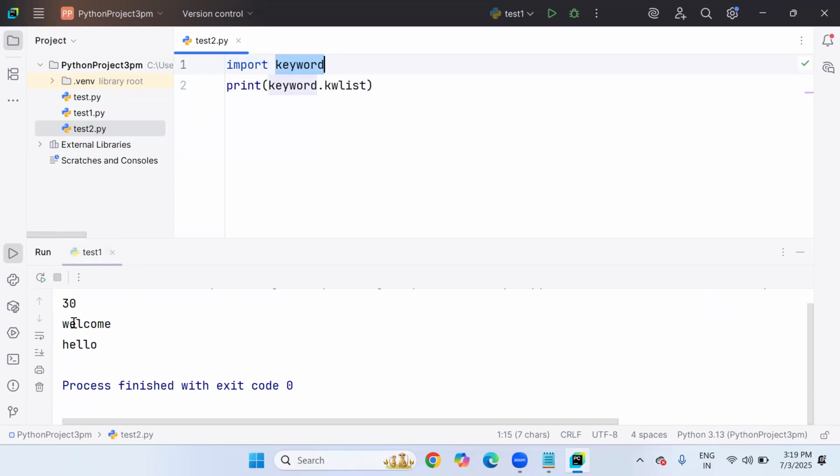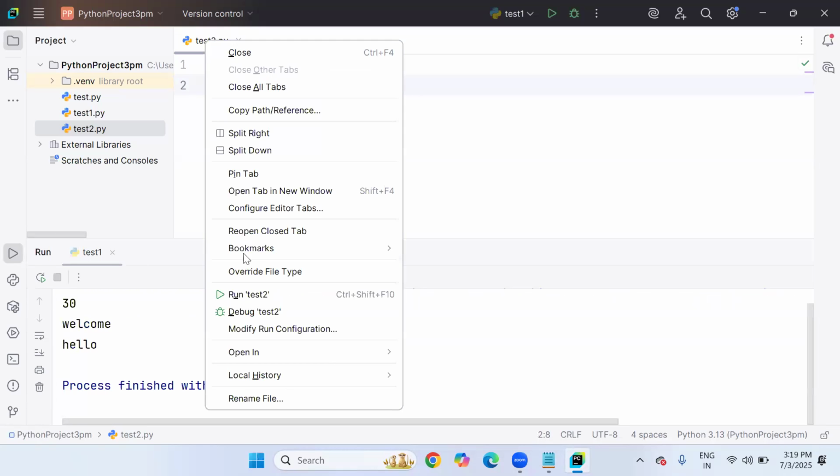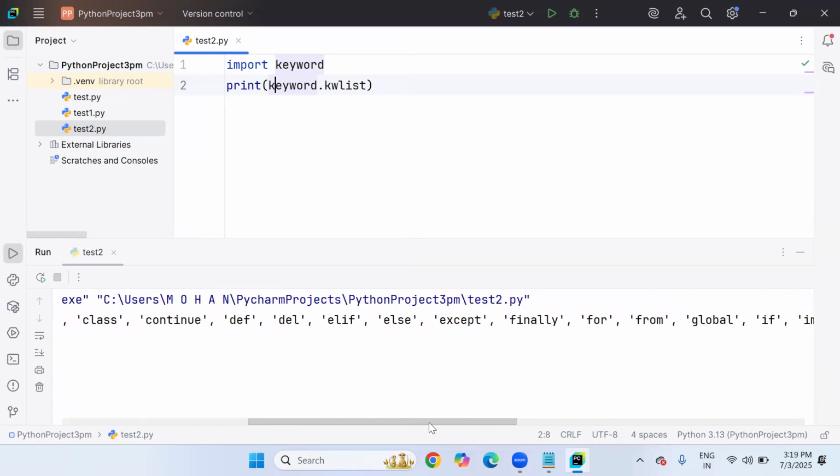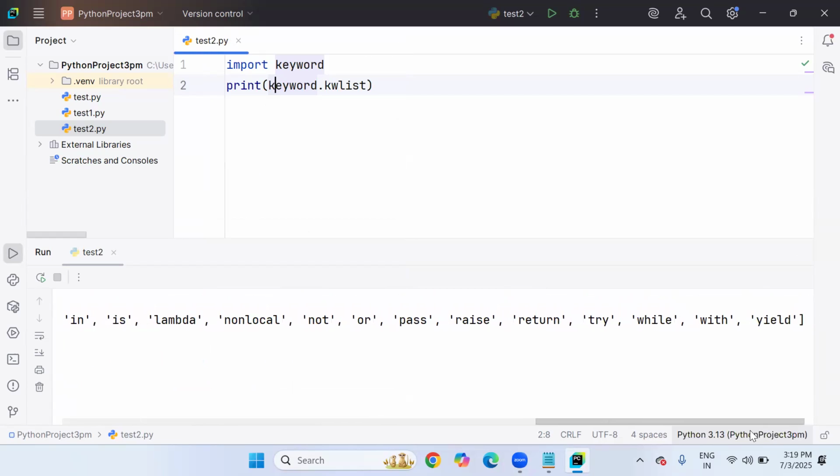We have executed the previous program because test one was already executed. If you want to run only this new program, right-click on test2.py and run it. We got the keyword list here: False, None, True, and horizontally there is a scrolling option. You can scroll it horizontally.